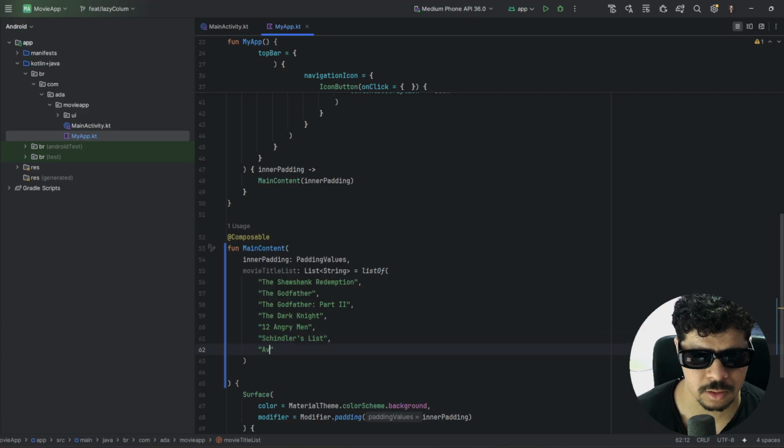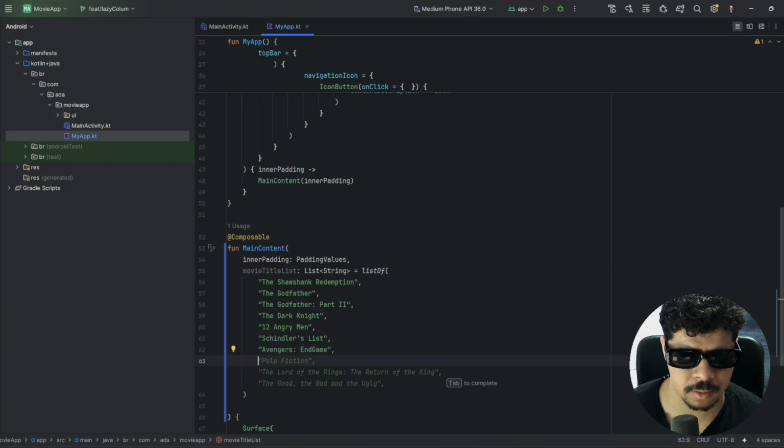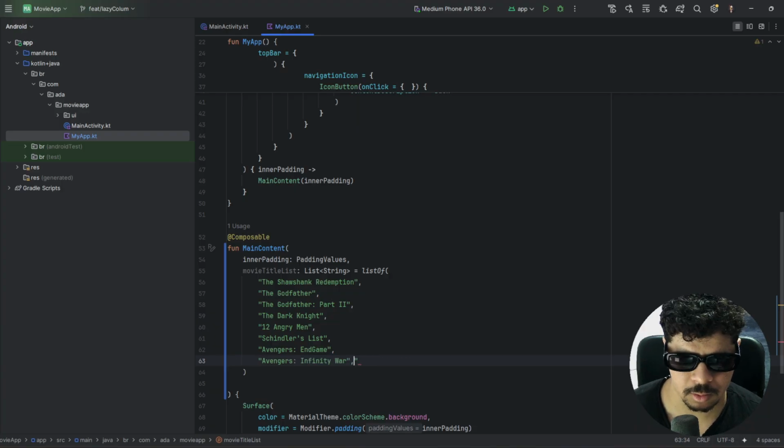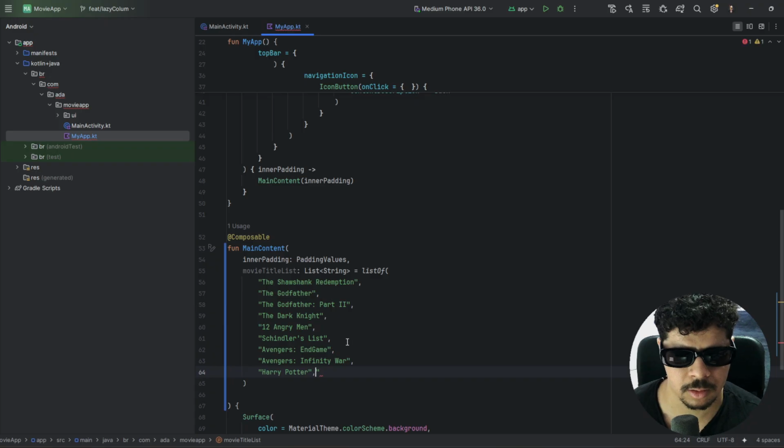Avengers, Avengers Endgame, something like this. So Avengers, and let's put Harry Potter maybe. Okay, can put this one, and let's put Harry Potter here. Harry Potter is that.